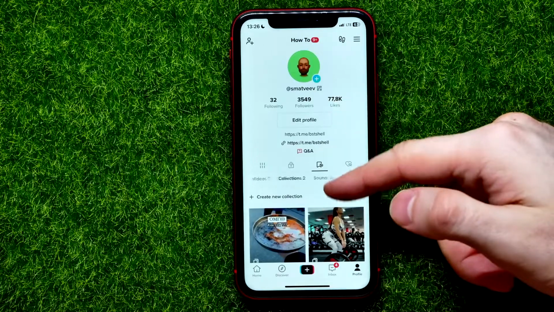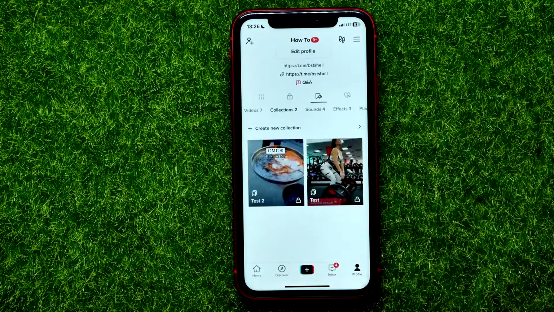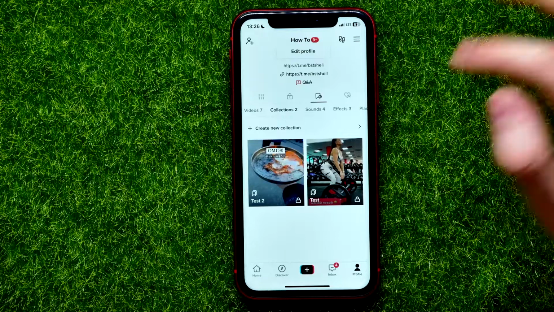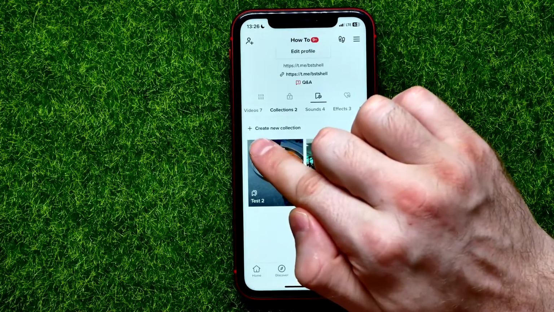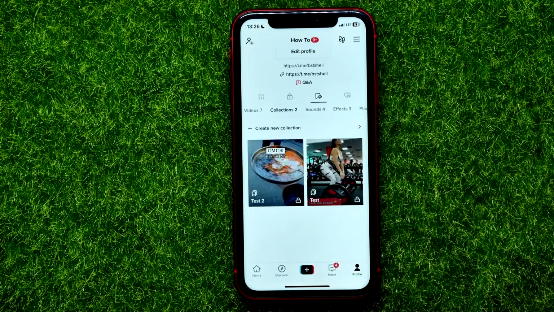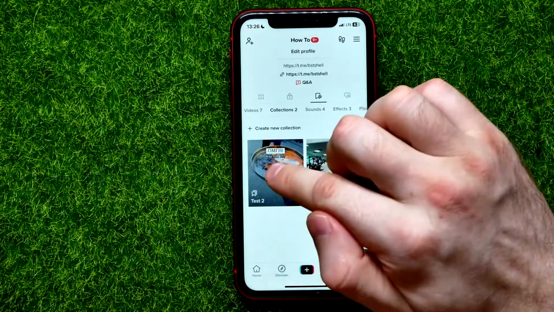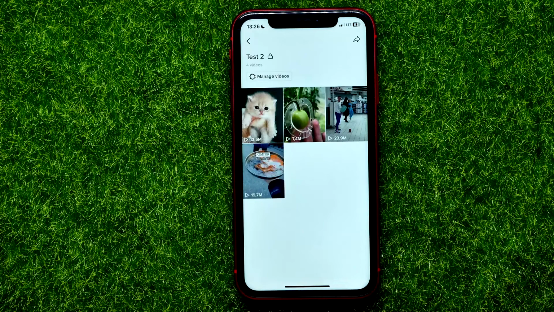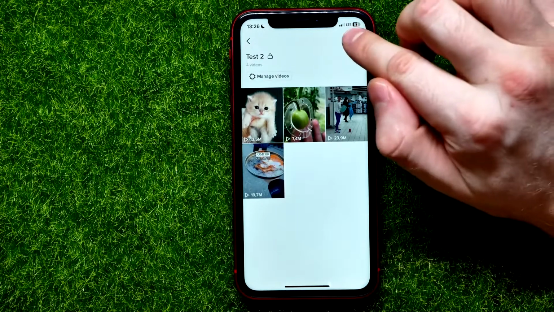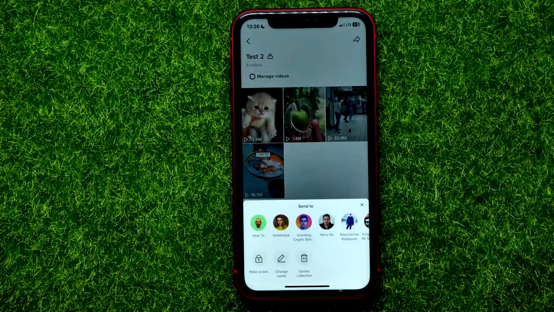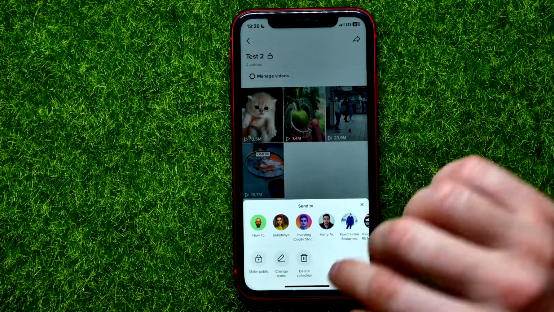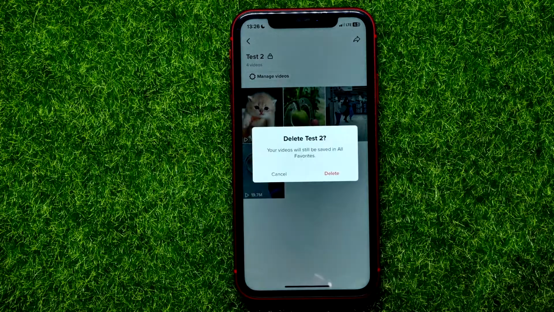Here I've got two different collections, and you can create a new collection by hitting where it says create new collection. If you want to delete a collection, all you have to do is open up that collection, then hit on that share arrow, and among those options you can just hit delete collection.